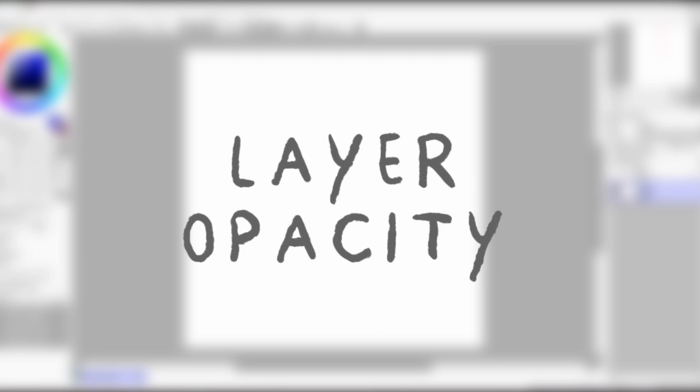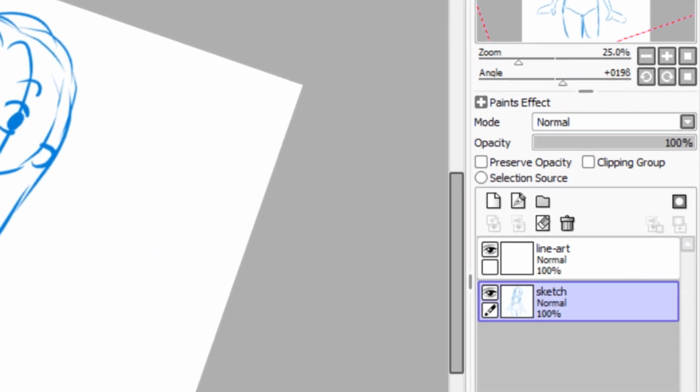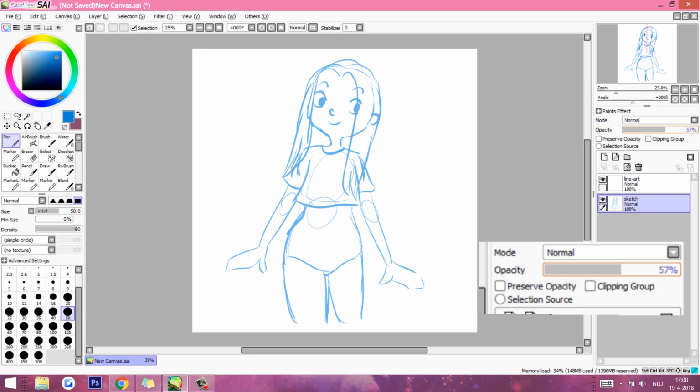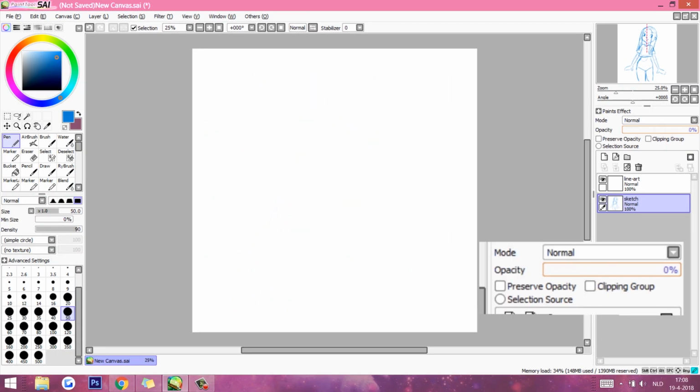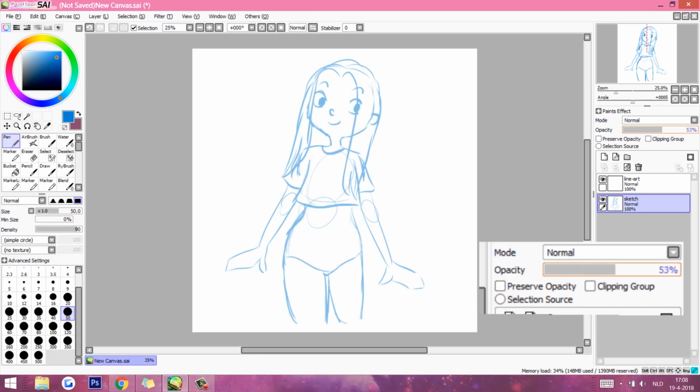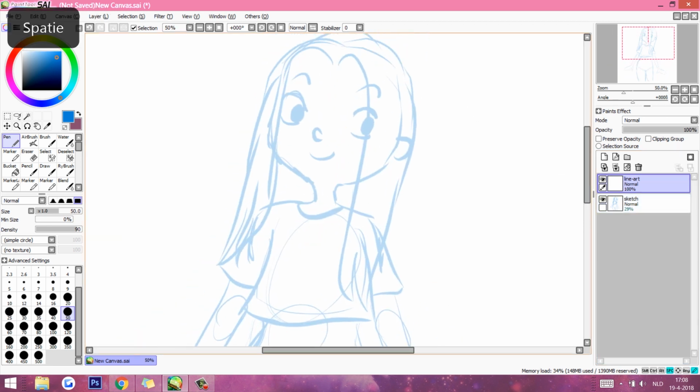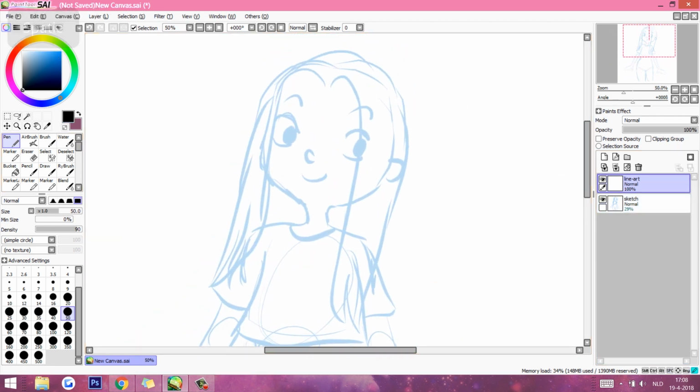Layer opacity. Changing the opacity is super helpful, and I will show you how it works right now. Opacity means how much percent of the layer is visible. 100% is fully visible and 0% you won't see the layer. So lower the opacity a bit so you can create your line art layer on top of that sketch layer. One of the best features of digital art.